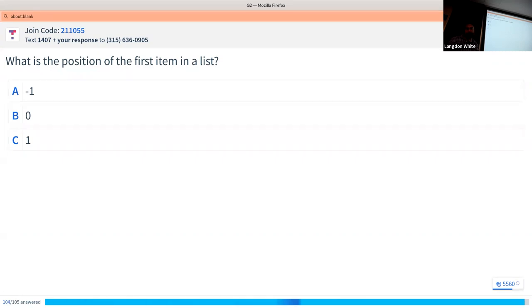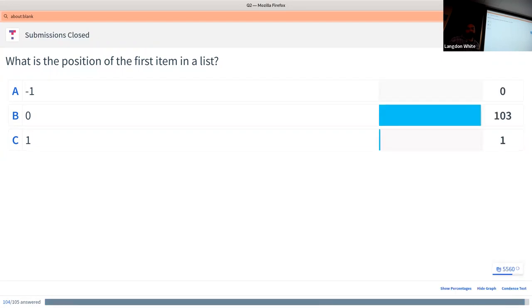All right, closing. And most of you got it correct. It is zero based, okay? Like pretty much everything else we've been talking about, the first position will be zero, but the count will be the number of things, which will be one more than the last position, or the same as the length, but yeah.